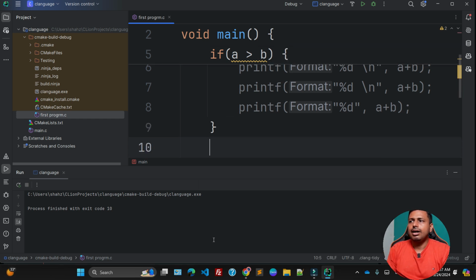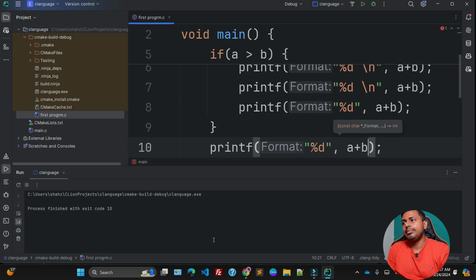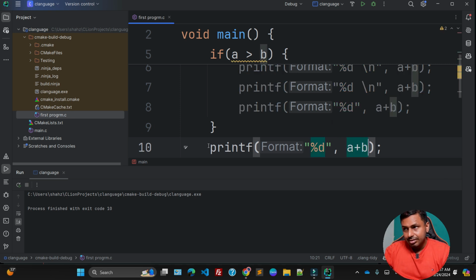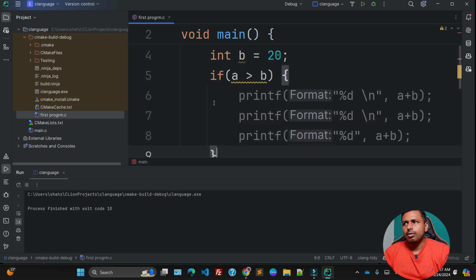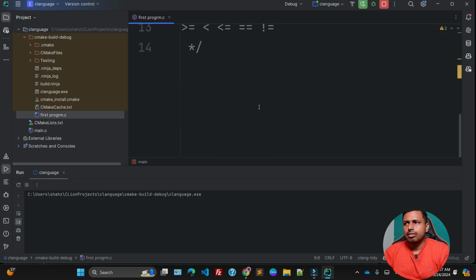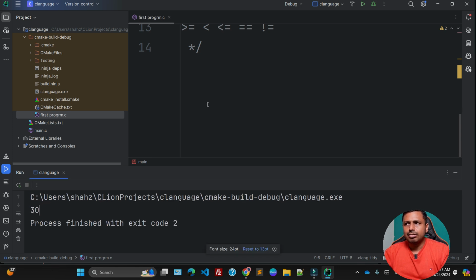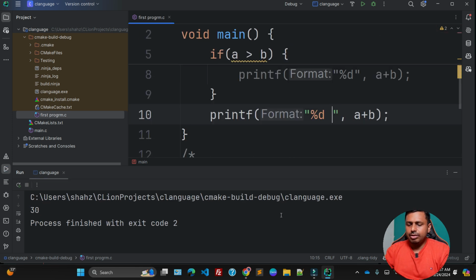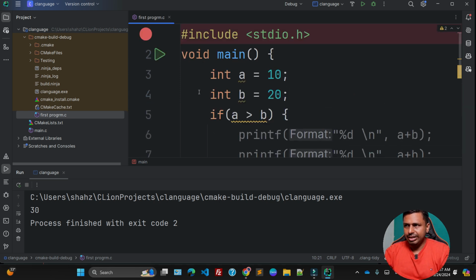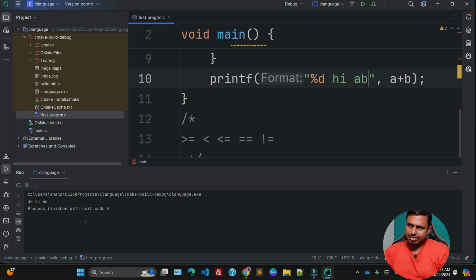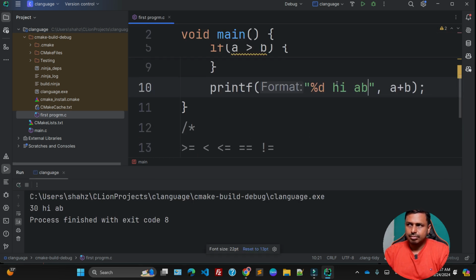If I'm saying printf hello world, or anything, I'm saying %d after this statement, a plus b, now only this statement is executed. As you can see, it's saying 30, even though I'm saying hi baby, so you can easily understand. So this is hi ab as it is.